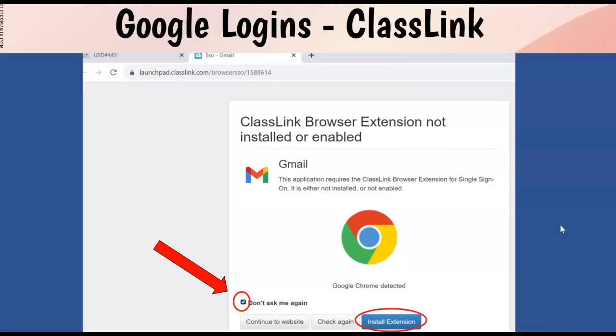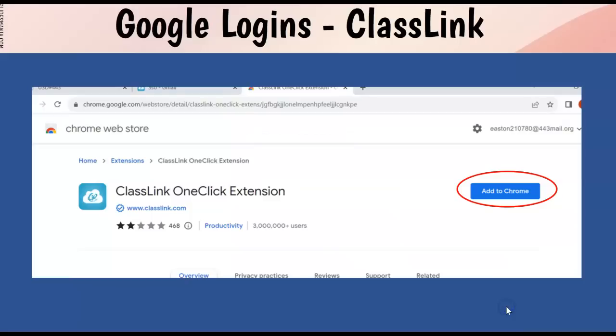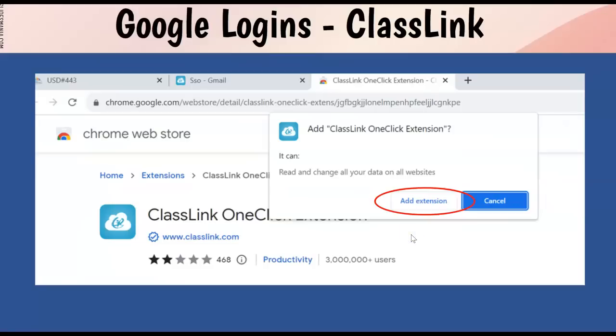We'll first want you to click on your Gmail, and it may pop up with a screen that says ClassLink browser extension not installed or enabled. Please click on Don't Ask Me Again and go ahead and install the extension. It is okay to install the extensions through ClassLink. It may also take you to another screen where you just need to click Add to Chrome. Once you do that, it may not do anything, and then you just need to close out of the top two web browsers and click on Add Extension one more time, sorry.